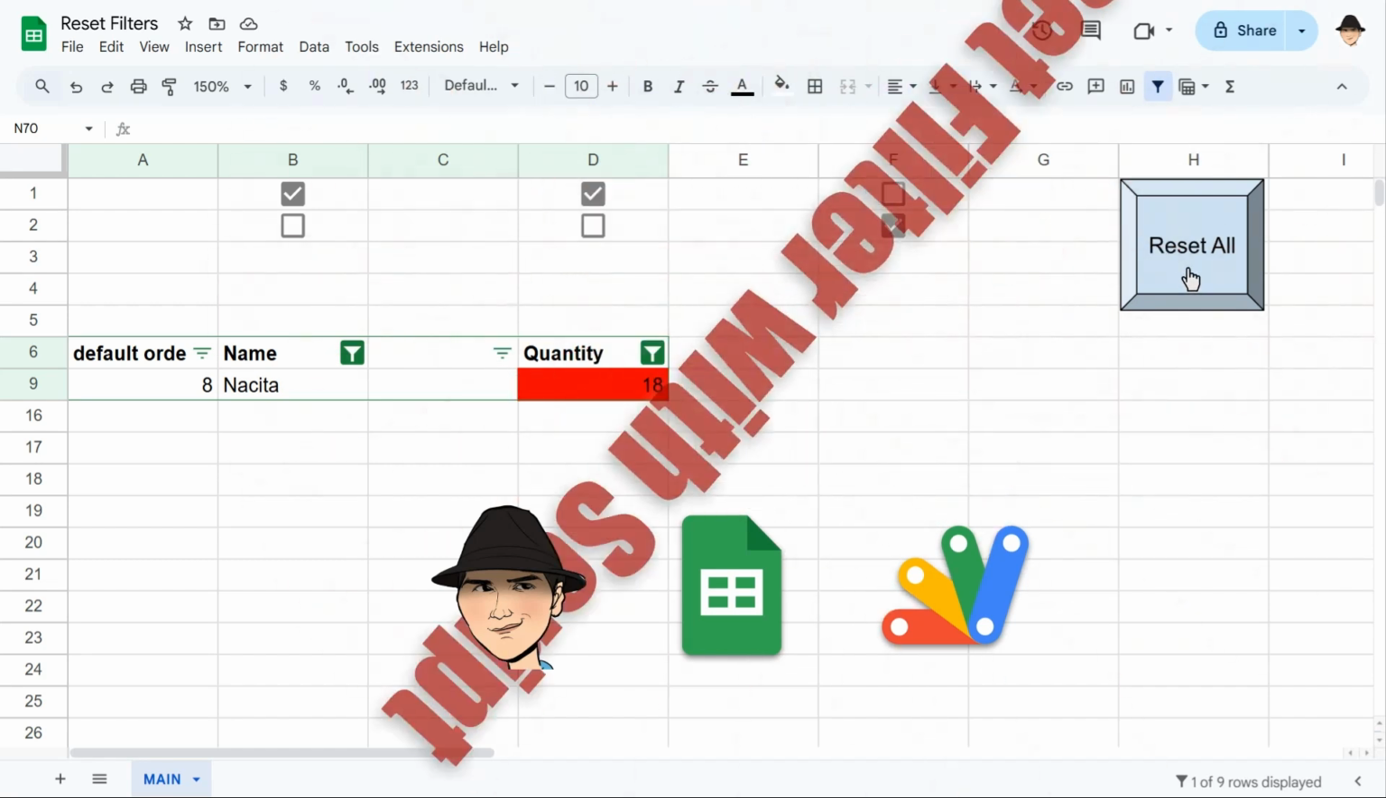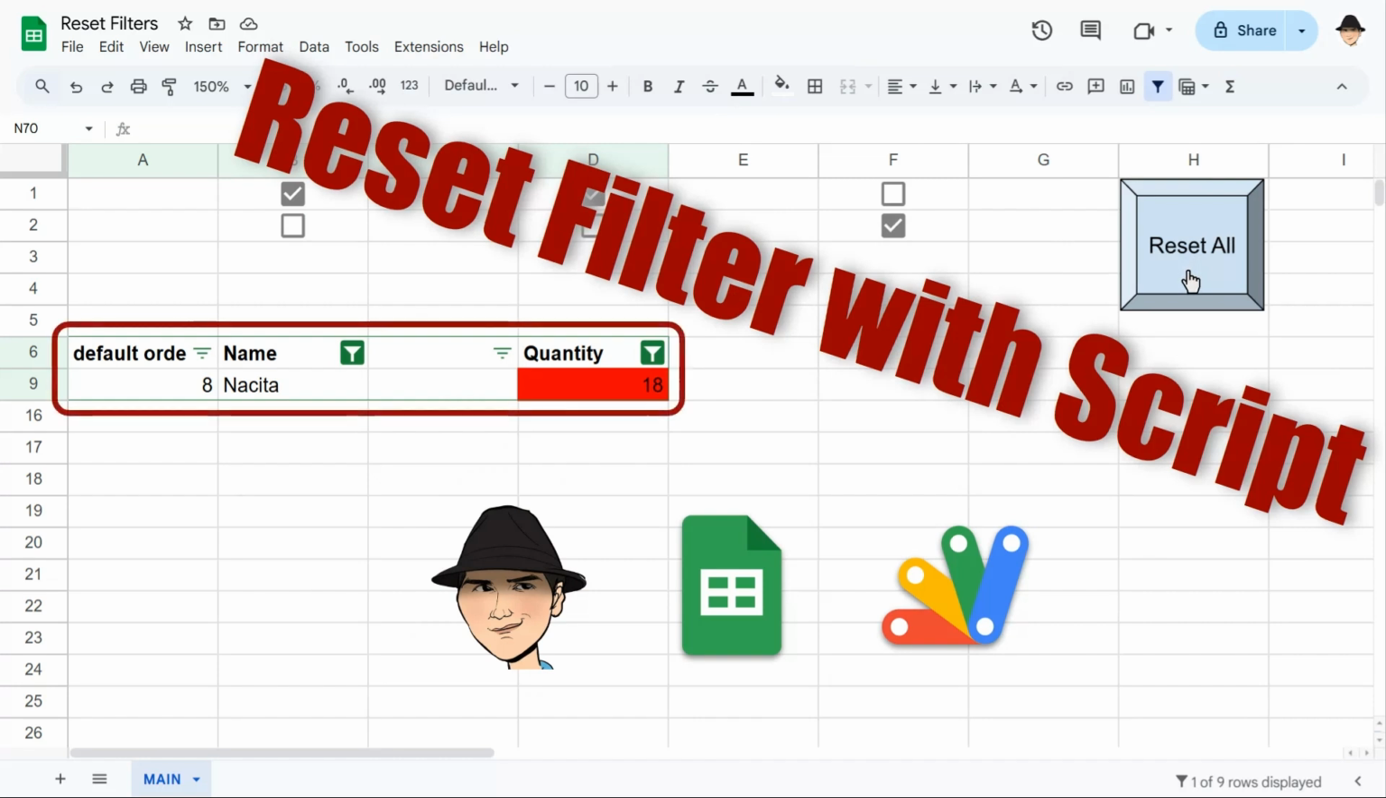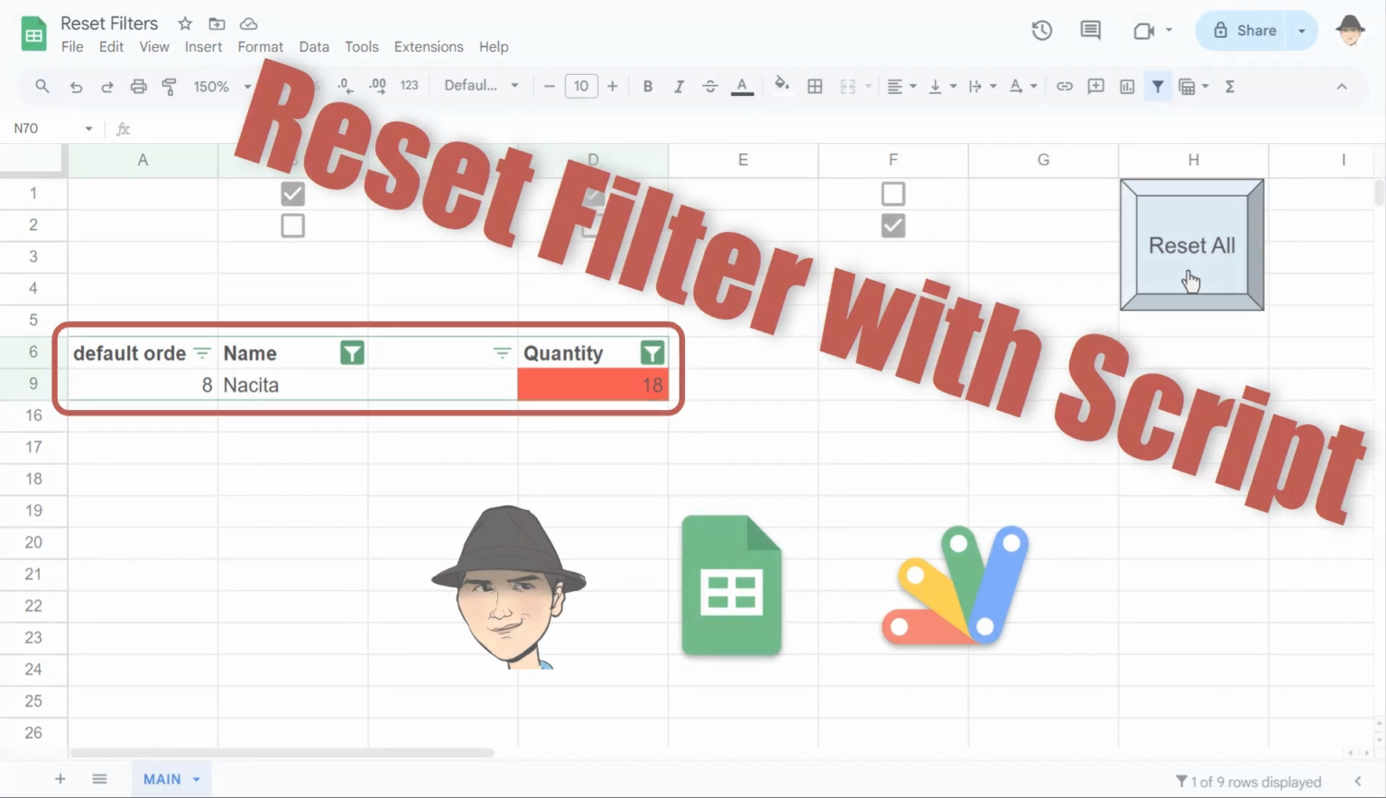Here's how you can reset a filter with a script. In this case, I have this filtered area on the left, and then a button on the top right to reset everything. I want it to resort everything by column A, and then get rid of the filtered items or reset the filters for columns B and D. Let's take a look how you can do that.